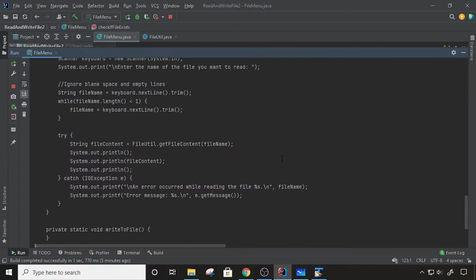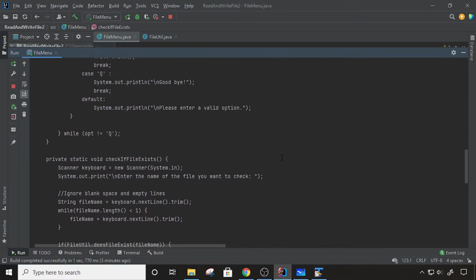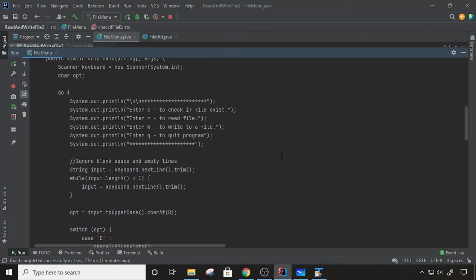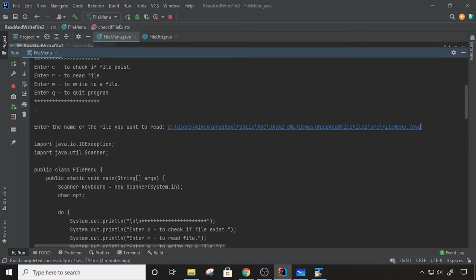And you can see that it did in fact find that file. It basically just printed out in my console all the Java code that I'm writing. So even though you don't have a file inside your project, you can reference a file on your system and this program will still read that file.